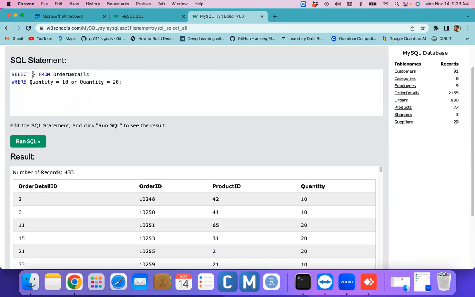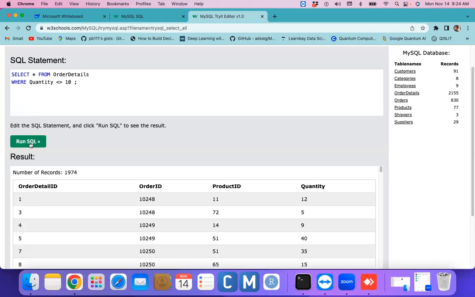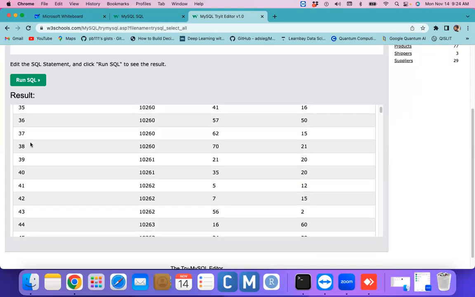Meanwhile I would like to go for finding the average of quantity when the quantity is 10 or the quantity is 20. For all those records we are able to find the result. Okay, so this is the way we can practice it. Equal symbol, and for example not equal. Not equal means other than 10; if you want to access all the records, if you run it, you access all the records except 10. You can see everything, but no element is there with 10.